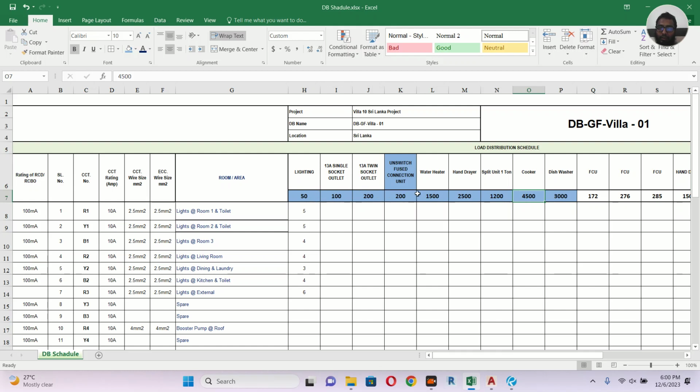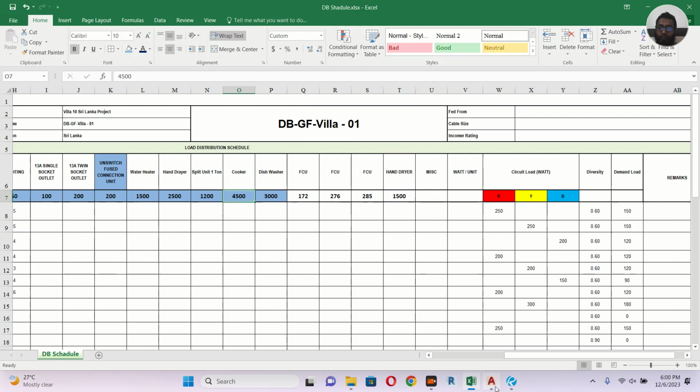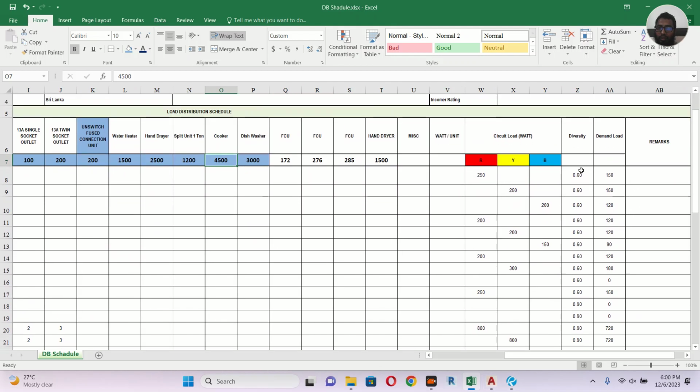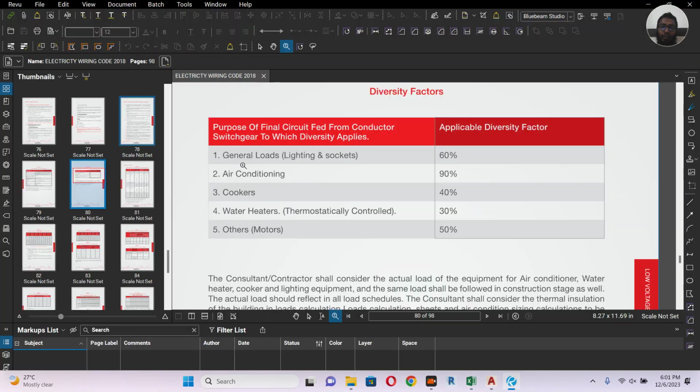Each load has a diversity factor. In my previous video I showed you how to find the diversity factors. You can see here the diversity factors I have already filled, and if you go here, this is the diversity factor: general load 60%, air condition 90%, cooker 40%, water heater 30%, other 50%, others plus motors. As far as I understood, this diversity factor means the usage, the usage of current.